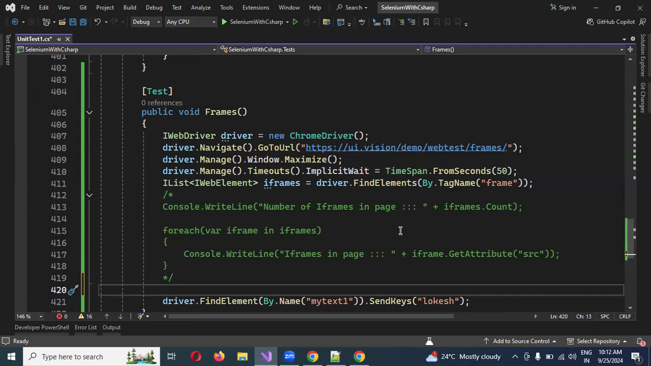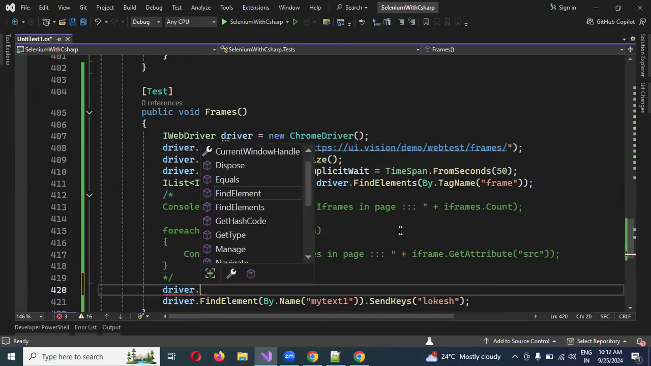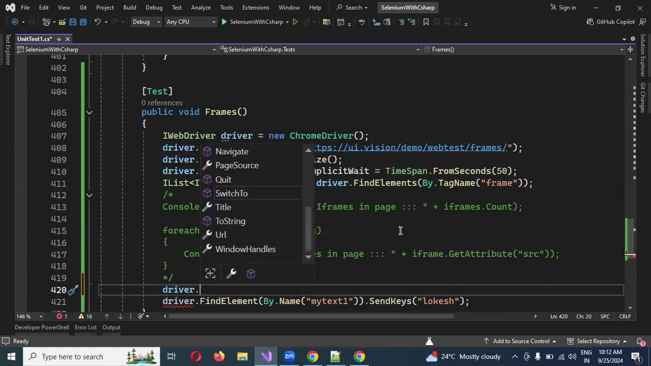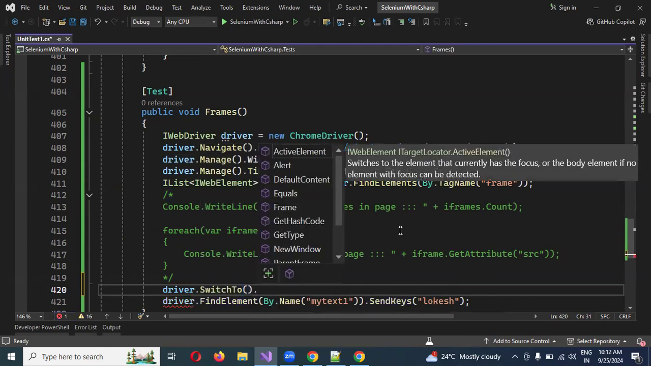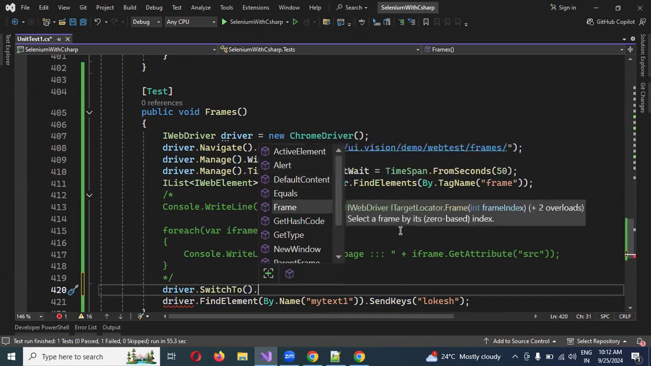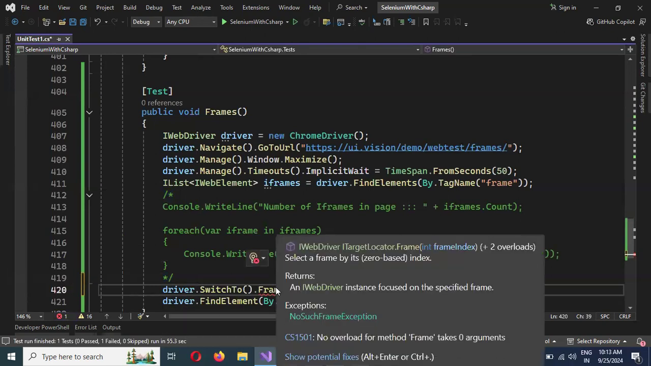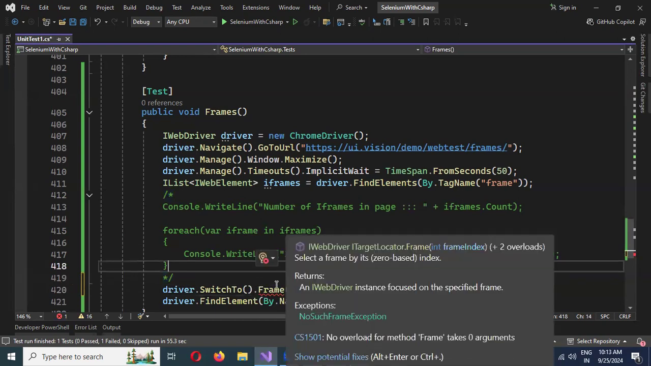Okay, not window, frame. Okay, driver dot switch to dot. Here we can see that there is a frame. If you mention it here, there are overriding functionalities present for the type of thing we can mention. In case no frame is present, we get the exception called NoSuchFrameException. And we can provide any argument.